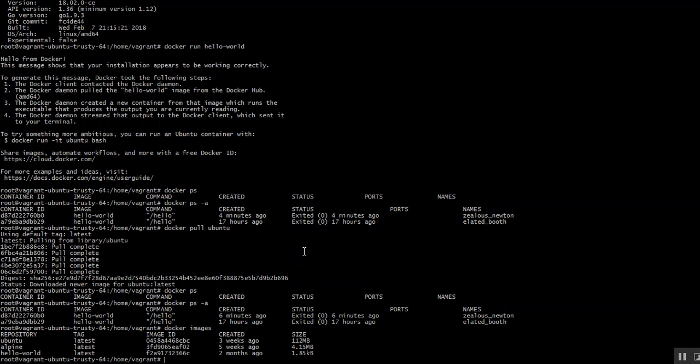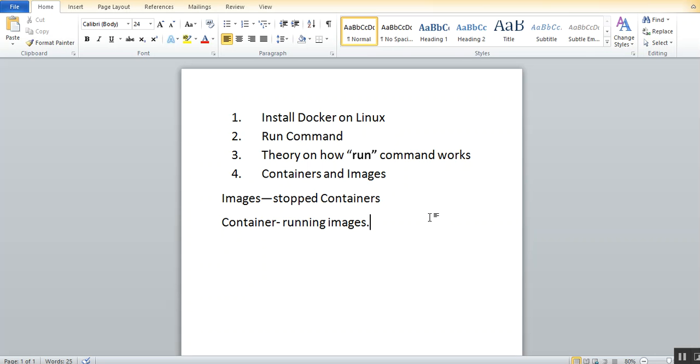So guys, now it is time to wrap up the session. So let's recall what we had in this session. Installation of Docker on Linux, which is pretty much straightforward, and the run command, how it works from the client, how the request is taken from the client to the daemon via Docker Hub. And we came across the theory behind the run command, and we had a comparison and a clear idea about what containers are and what images are.